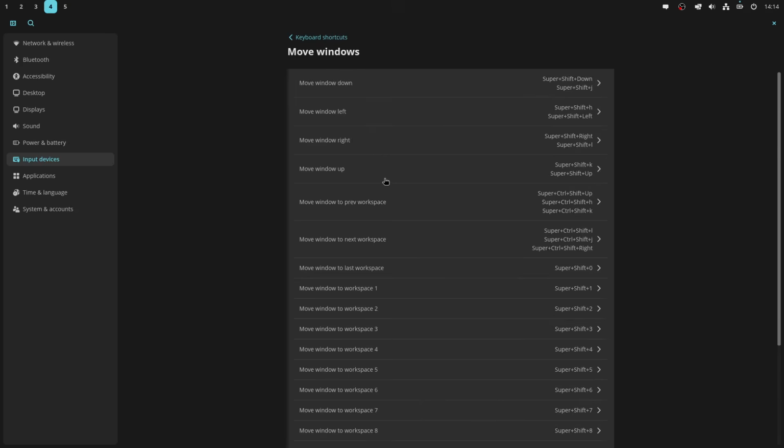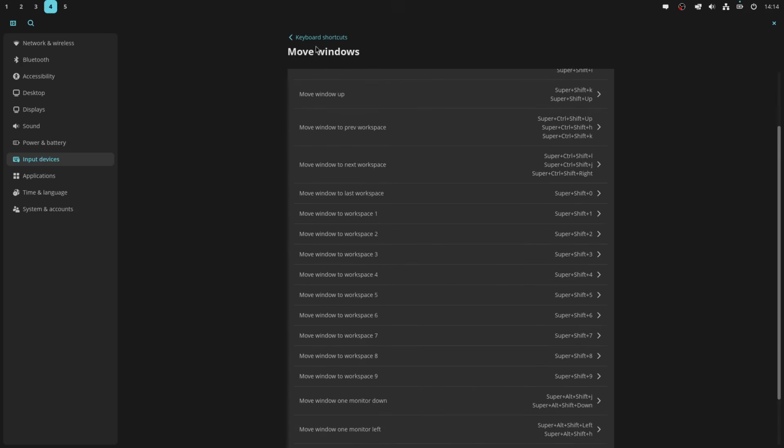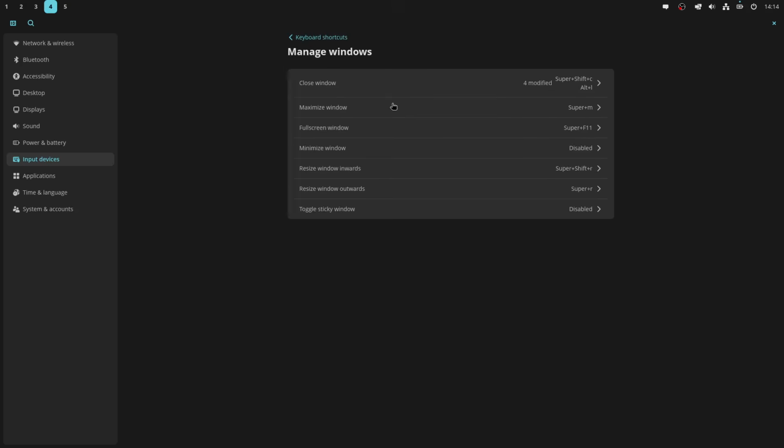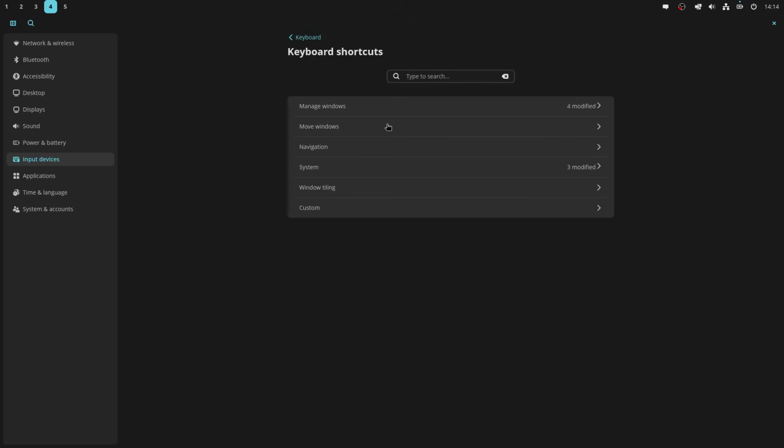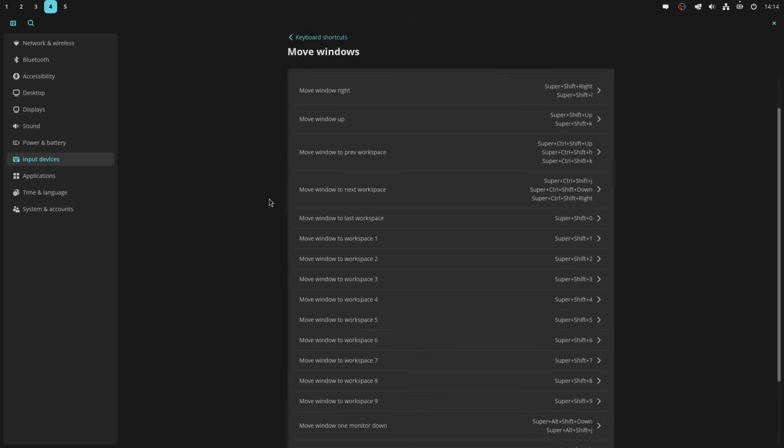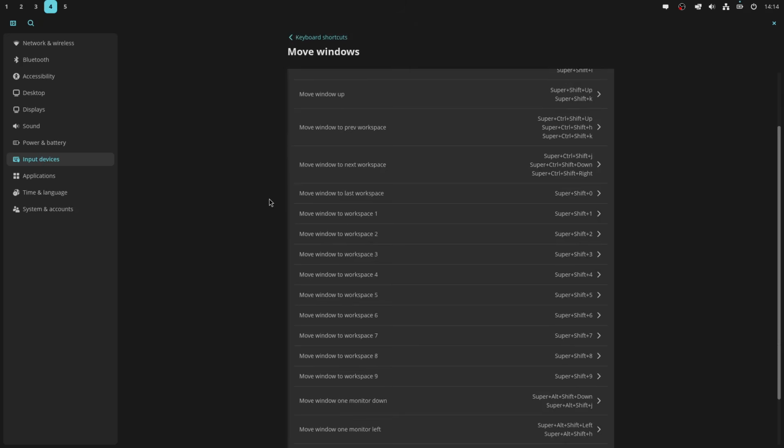So what you've got is, if I come back, have I managed windows? I think it's the navigation. Okay. So this is how you can move windows to particular workspaces. So Super Shift and 1, 2, 3, 4 to move a window to a particular workspace.